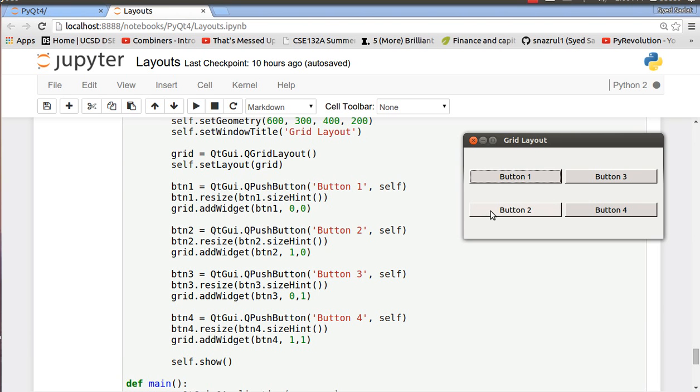Y coordinate 1. So it goes by the row and the column, starting the count from zero. So row zero, column zero for button one, row one, column zero for button two, row zero, column one for button three, and column one and row one for button four. And that gives you your 2x2 grid layout. You can keep on adding more buttons, and the grid will dynamically adjust to change from a 2x2 to a 4x4 to 100x100, basically whatever you want with your grid layout.